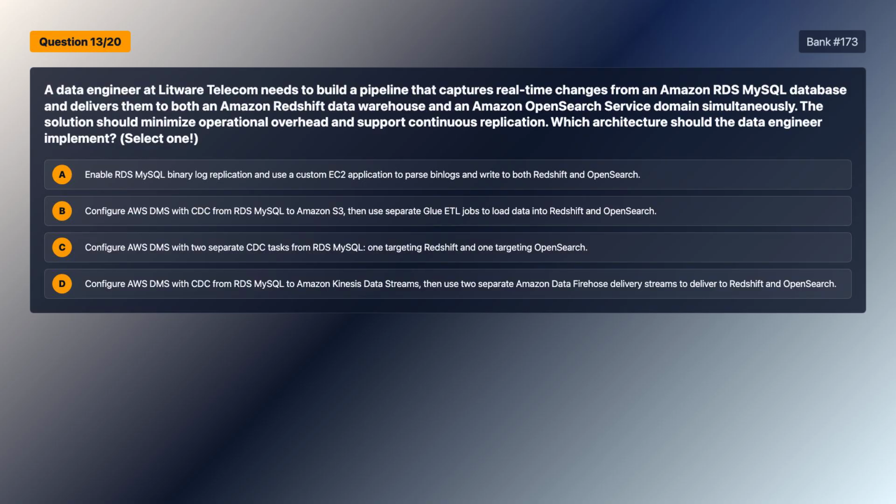Question 13. A data engineer at Litware Telecom needs to build a pipeline that captures real-time changes from an Amazon RDS MySQL database and delivers them to both an Amazon Redshift data warehouse and an Amazon OpenSearch service domain simultaneously. The solution should minimize operational overhead and support continuous replication. Which architecture should the data engineer implement?